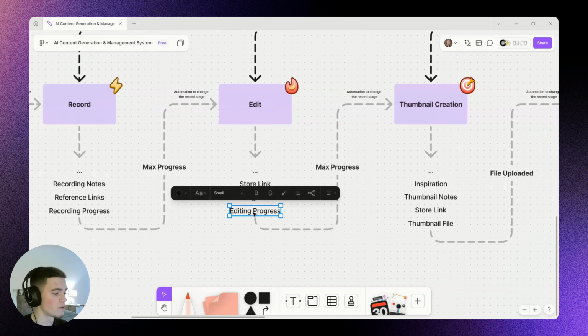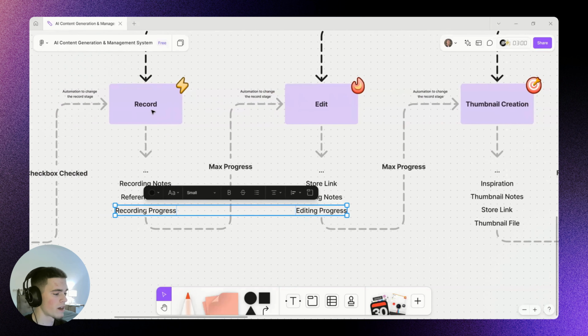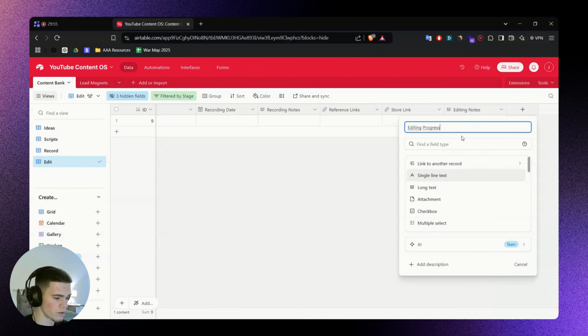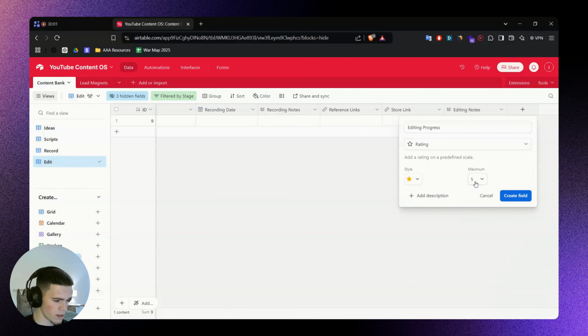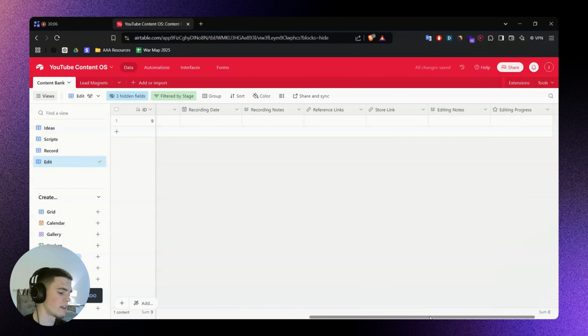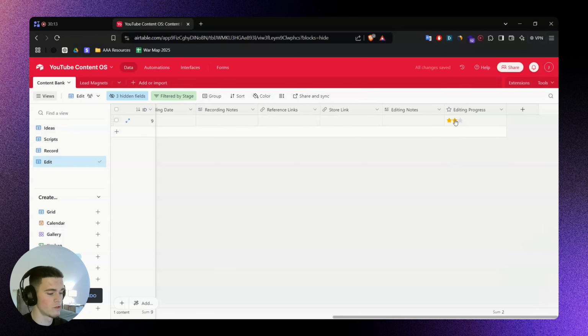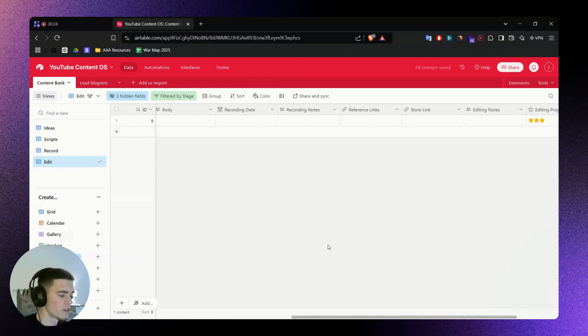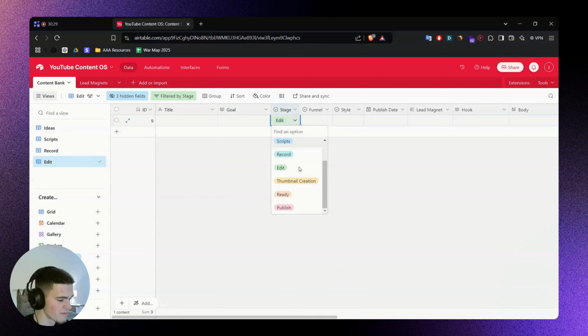And then editing progress. So we're going to have the same field as we have for the record view. So it's not going to be a checkbox. It's going to be a rating field. And for the editing, we're going to also say just 3. So we're going to edit the video. Maybe today I only edited half of the video, so it's on 2 right now. And then once I finish editing the video, I can go here, check all the stars, and we're going to have an automation that will change this record, this piece of content, to the next stage, which is thumbnail creation.